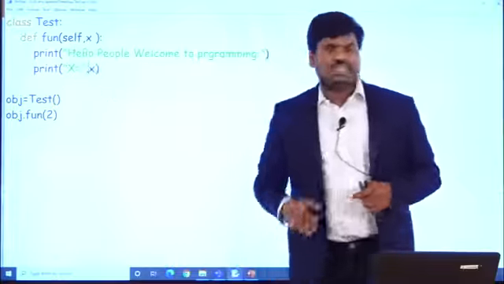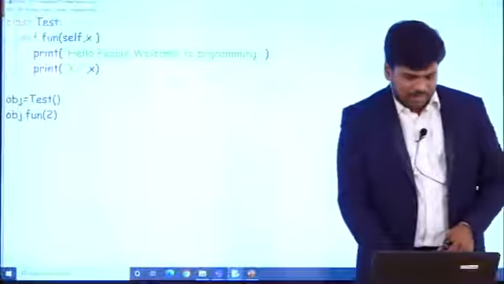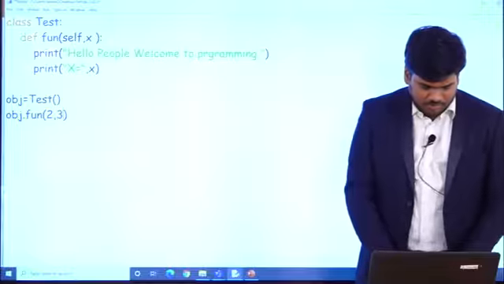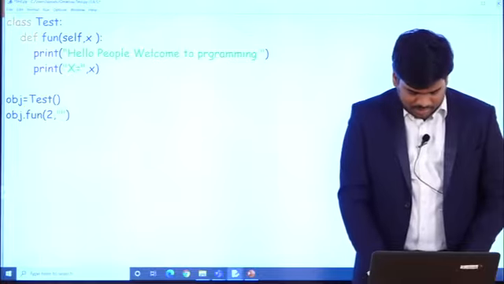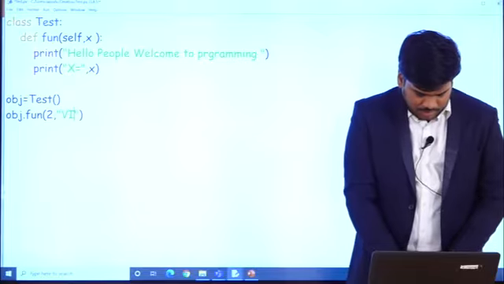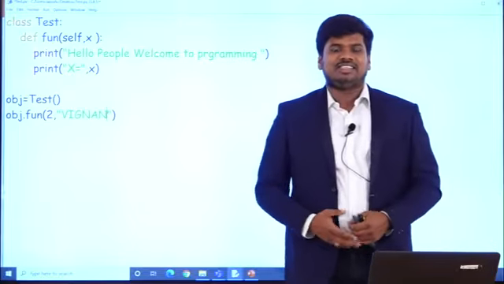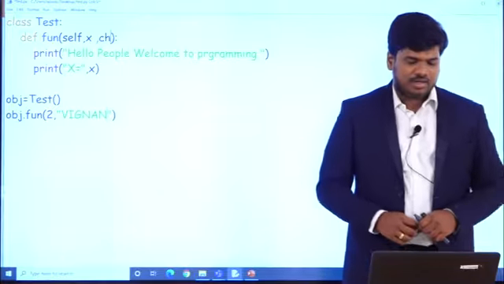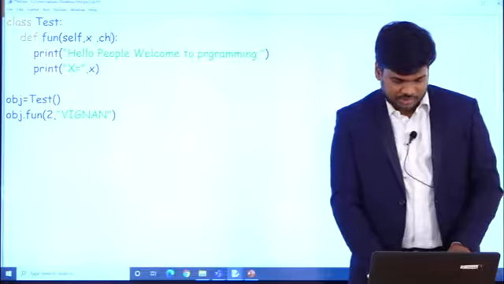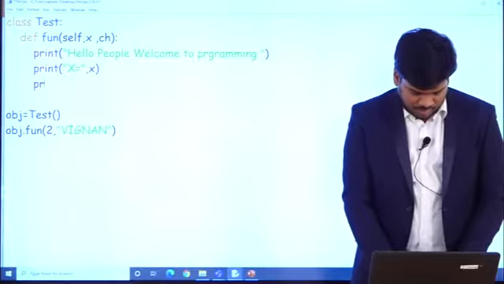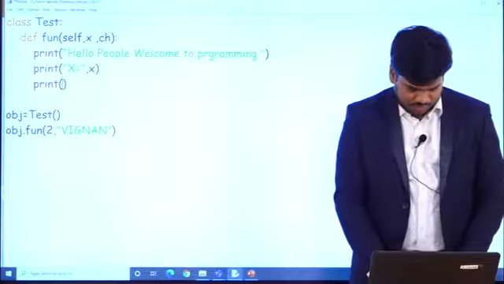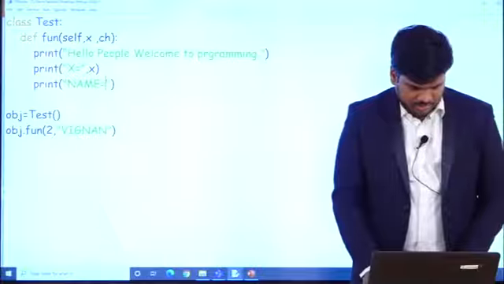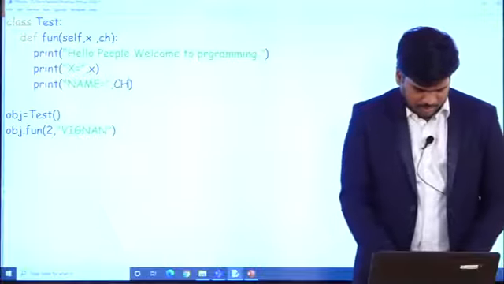Coming to the next one, I'll complicate this example a bit. For example, I am interested to pass in two arguments. This time I want to pass in a string, the name, and I am interested to pass in Vignan. So here I am taking one more argument ch, and what I am doing is print of name is equal to, comma ch.